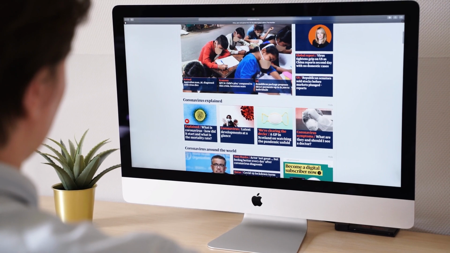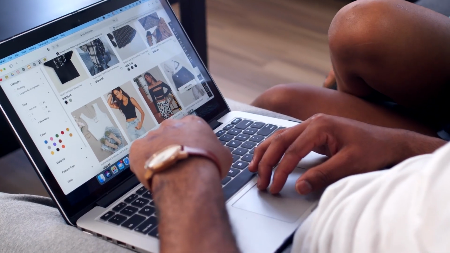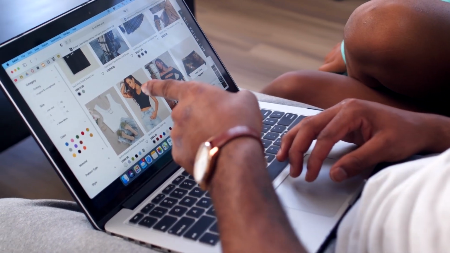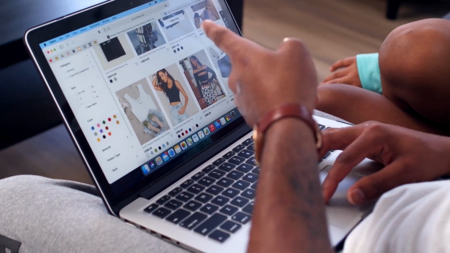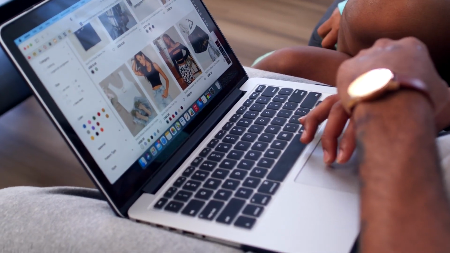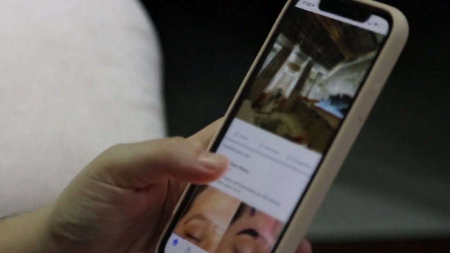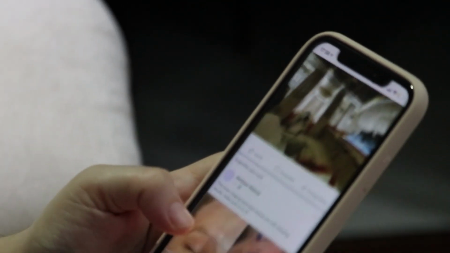Blocking ads doesn't just improve your browsing experience, it also makes your device faster and more efficient. With tools like browser extensions, ad blocking apps, and DNS-based solutions, you can easily enjoy an ad-free experience on both your PC and mobile devices.